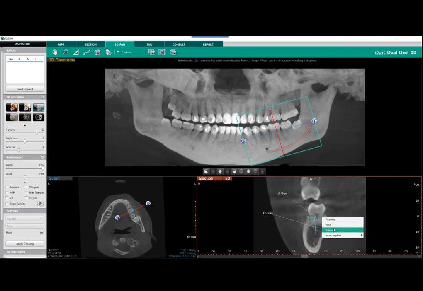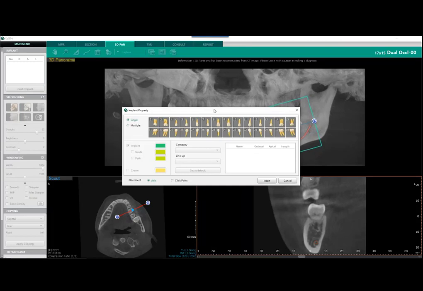Let's right click here to delete, and I'm going to go ahead and right click here. I'm also going to look at some of these properties here. Let's go ahead and hide this on there. So let's say I want to do my implant planning through here. I'm going to go ahead and come to Insert Implant, our pop-up window here.